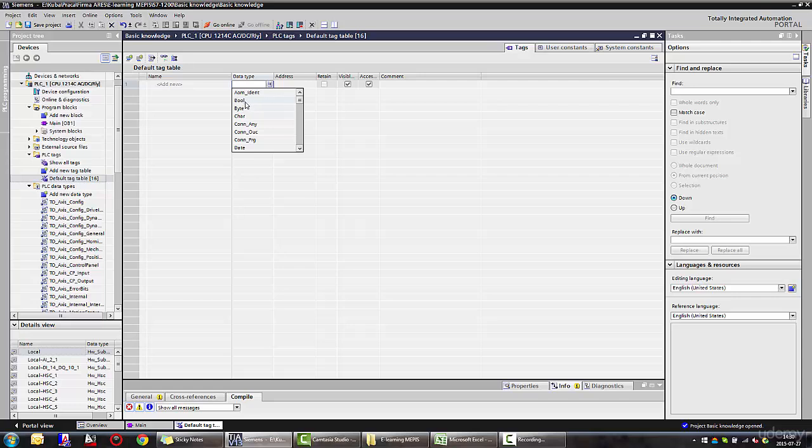The most important are bool, byte, sometimes character, double integer, real, single integer, time, and word, and maybe unsigned double integer, unsigned integer, or signed integer. So what I would like to tell you at the beginning is to introduce you to the names of the byte, word, double word, and integer, double integer, real variables.